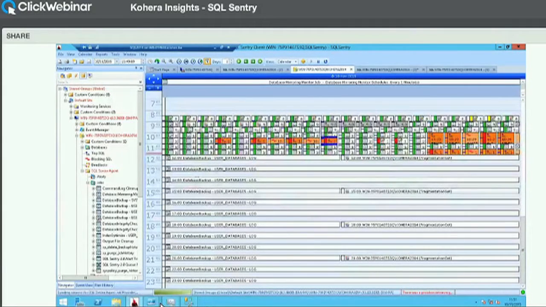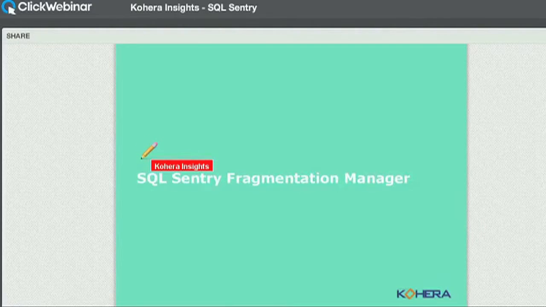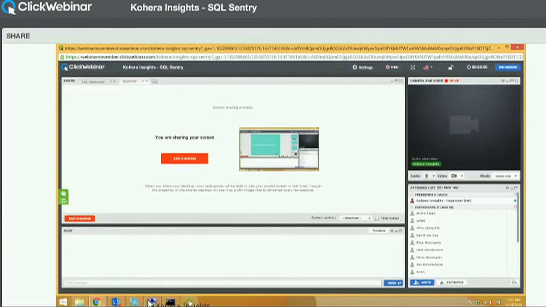So that's the SQL Sentry Event Manager. We'll now continue with our next part. It's the Fragmentation Manager. The SQL Sentry Fragmentation Manager is the way SQL Sentry will handle the fragmentation of your indexes. So SQL Sentry will take care of your index fragmentation for you. And how you do that, I will show now on my computer.